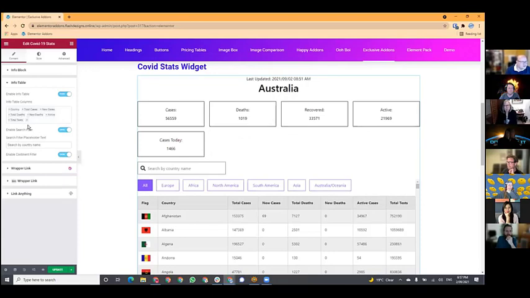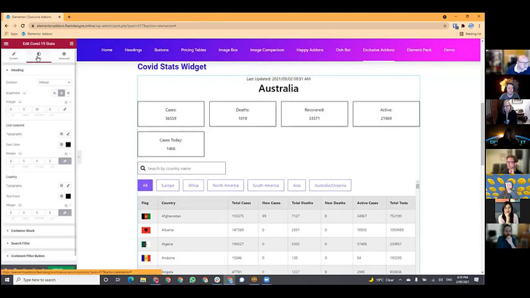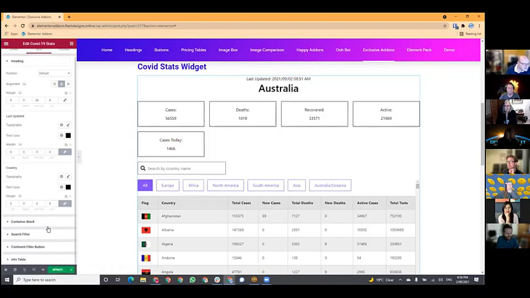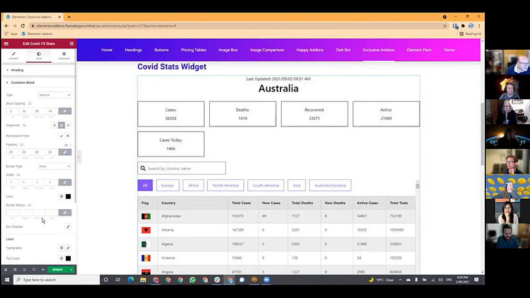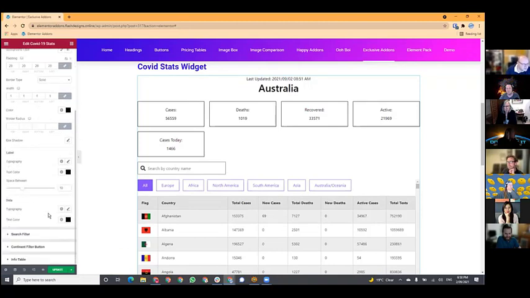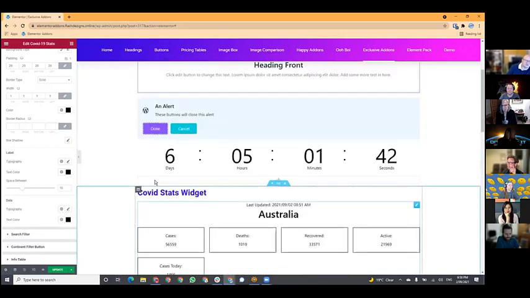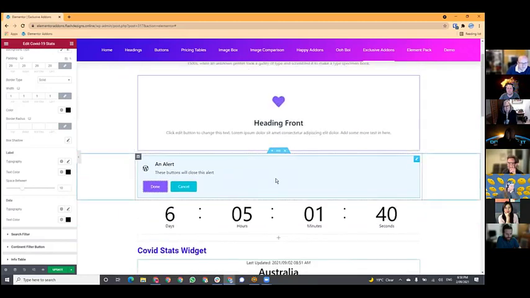There's the info table. You can choose what you want to see on the info table. And then obviously you should be able to style it, the colors. I didn't find anything to format the numbers. So just typography and color, right? Yeah. This alert.